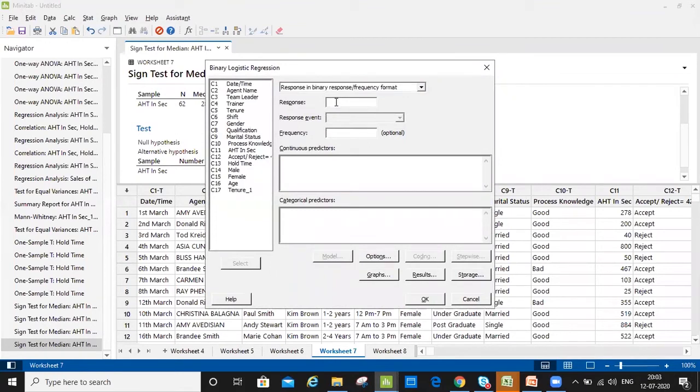Herein, in the response, you would mention the discrete that you're going to check. I can check anything here. If, let's say, I want to check the accept versus reject, and in the continuous predictors, I have a tenure data as well, which is in months. I put that.